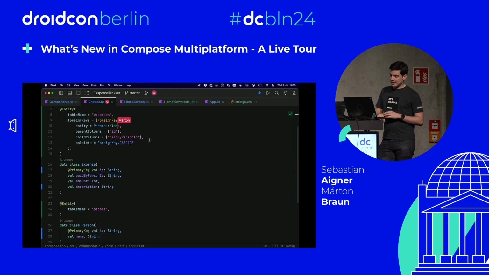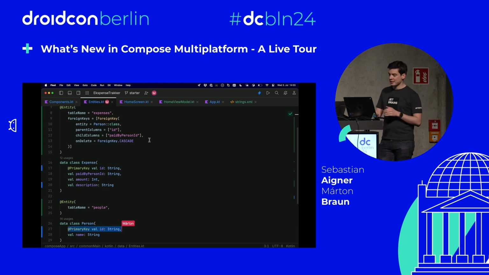So we're defining that as connecting the expense class to the person class. The parent column, which is going to be the one on the other side of the reference, is the ID column. This is the column in this class, and we can also automatically delete if a person is removed. So all of that looks good.